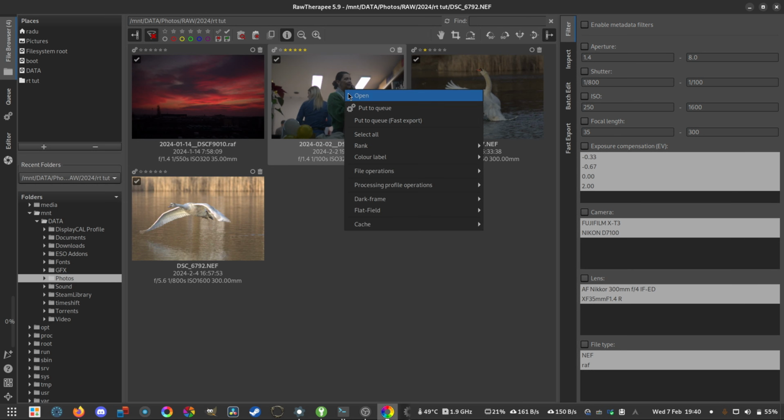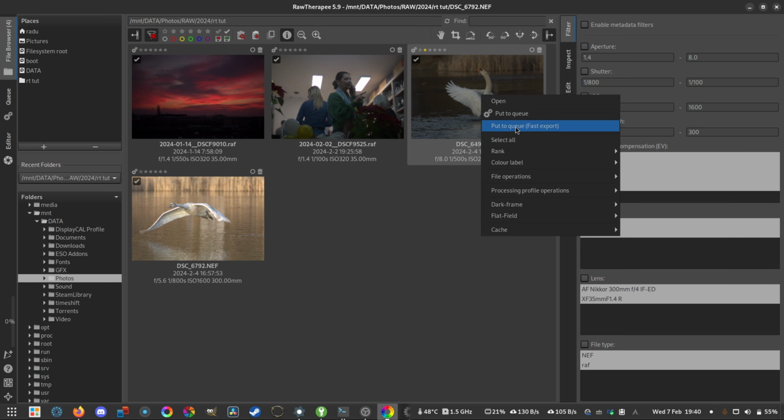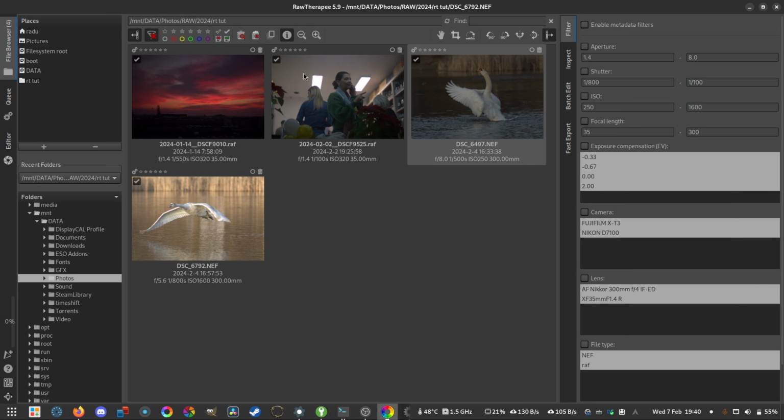Let's unrank everything and move on. This is a label that shows saved or unsaved images. We'll get to the saving part later, but it's useful to know which images you have exported to the hard drive and which you haven't.